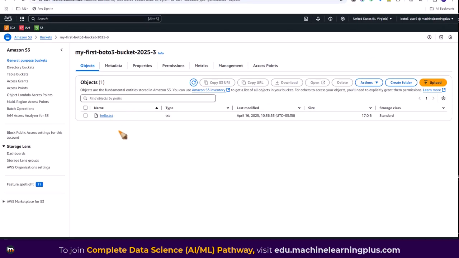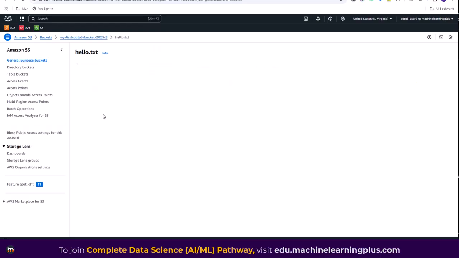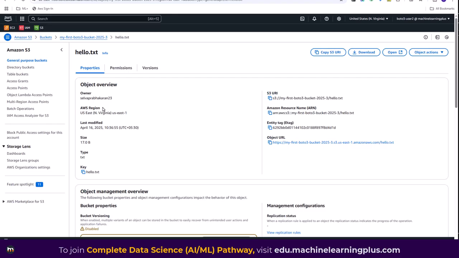We can confirm that by going inside AWS. So this is the bucket. Inside this bucket, you have the hello.txt file that we just created. Now we can go inside this. Now you see here you can find all the information related to this file.